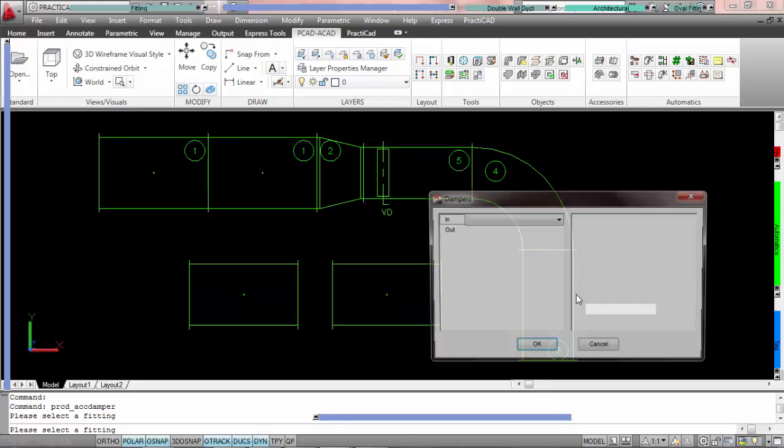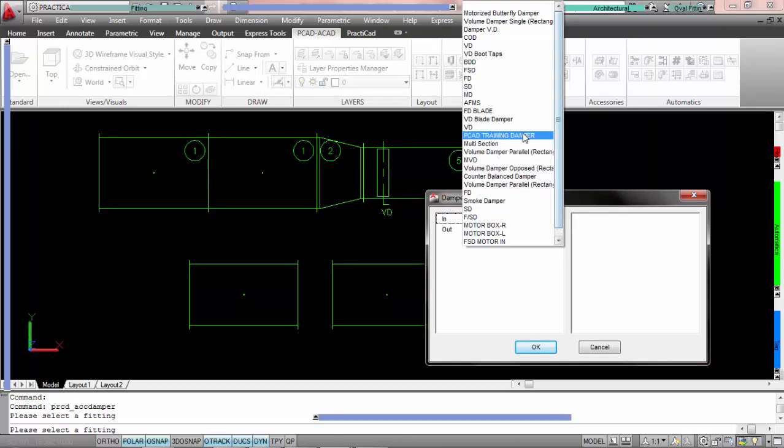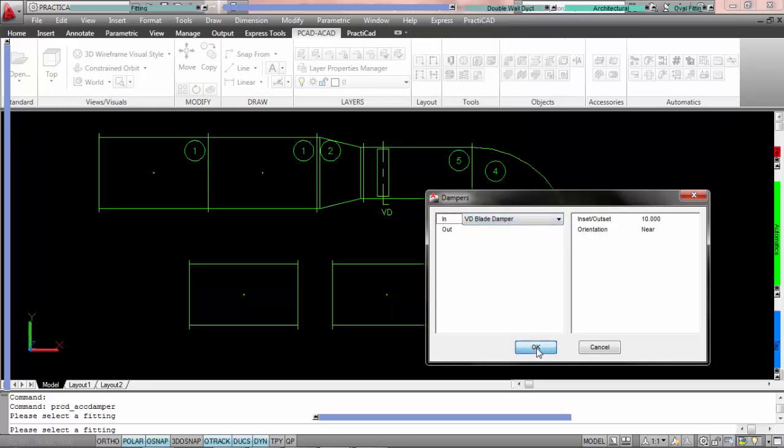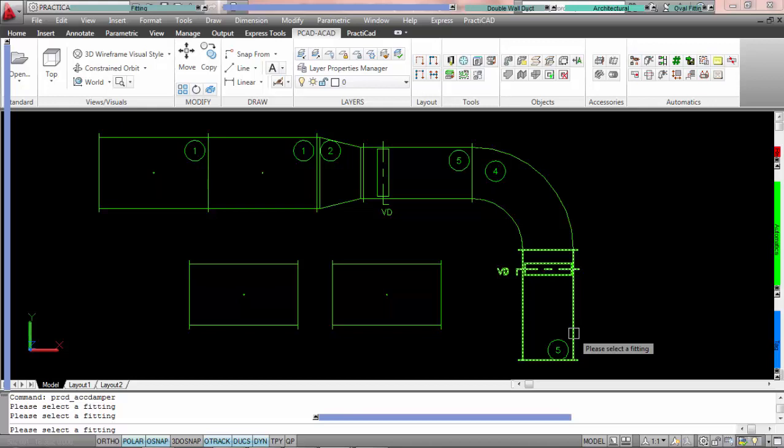If we were to come right here to this duct and put the exact same damper in the exact same place, you can see that this will pick up the number 5 from this fitting. So this way, at all times when this mode is on, we get identical fittings with identical fitting numbers.